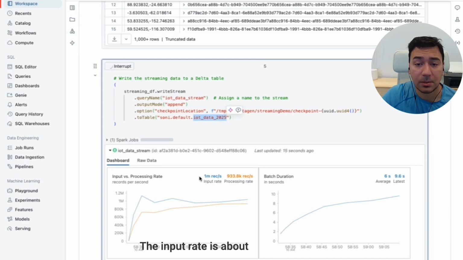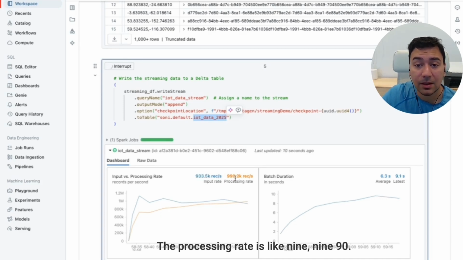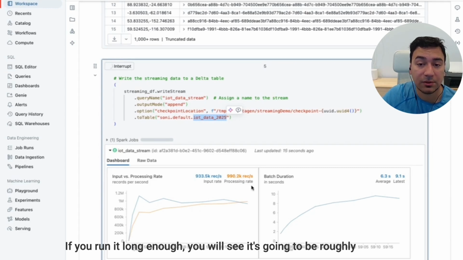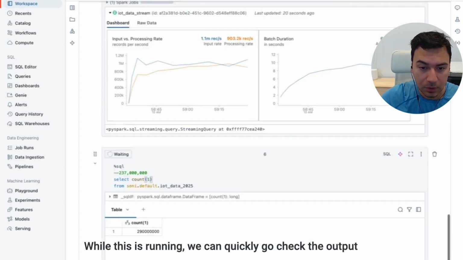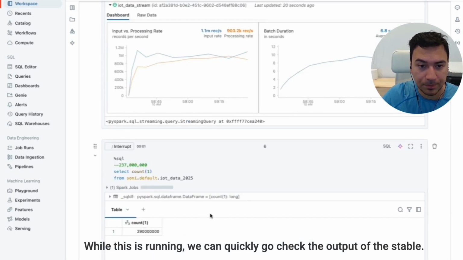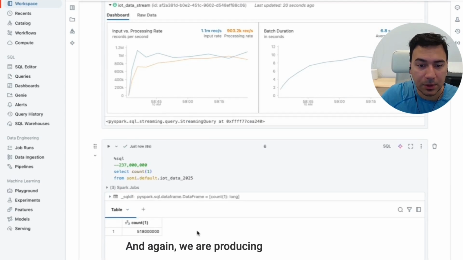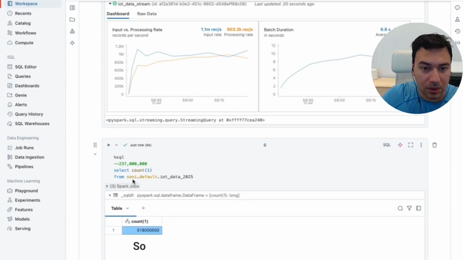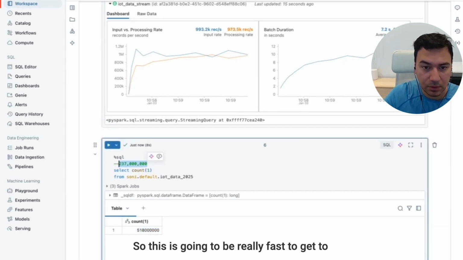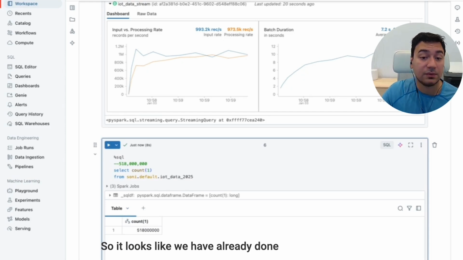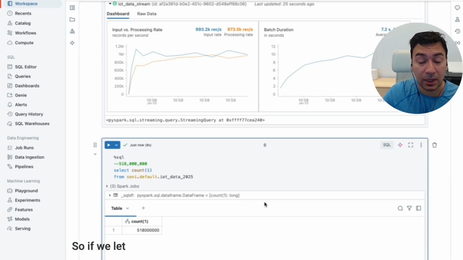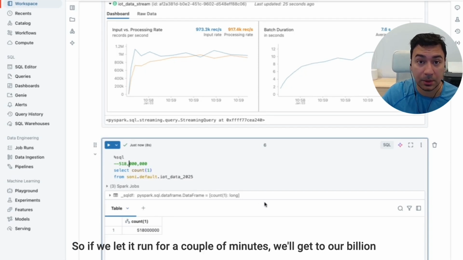The input rate is about 1,000,000 rows a second. The processing rate is like 990. If you run it long enough, you'll see it's going to be roughly 1,000,000. While this is running, we can quickly go check the output of this table. And again, we are producing 1,000,000 rows a second, so this is going to be really fast to get to 1,000,000,000. It looks like we have already done 518 million rows. If we let it run for a couple of minutes, we'll get to our billion benchmark.